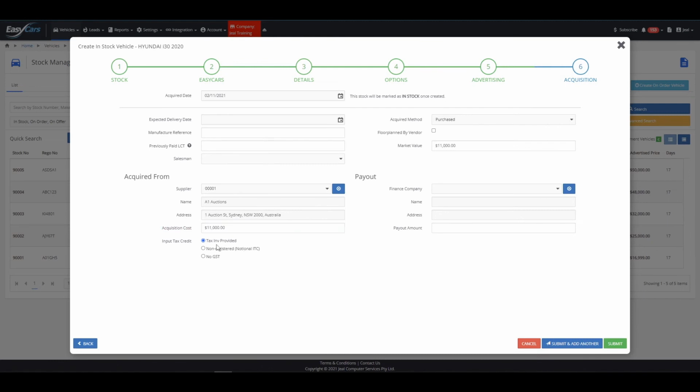Don't forget to correctly choose the right input tax credit method from the 3 choices available, being tax invoice provided, when you've bought the vehicle from another company and a tax invoice was provided to you or will be provided to you, non-registered, when you've bought the car off an individual and not a company, or no GST, when you've bought it off a tax-exempt individual or organization, such as a church or charity organization.